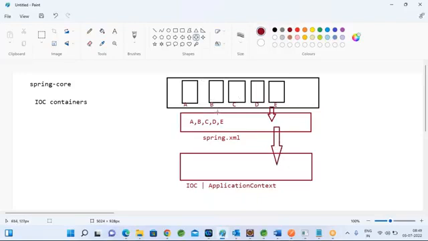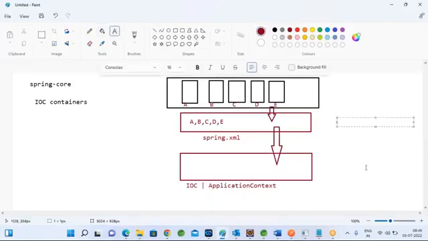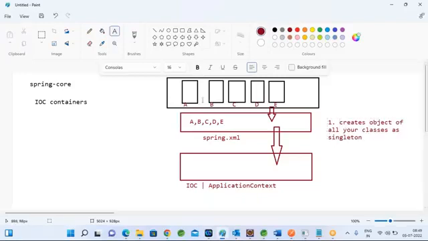That's all. It will create all the objects for your classes as singletons. Singleton means that for the entire application, object initialization will be done only one time. Only one time it will create objects.